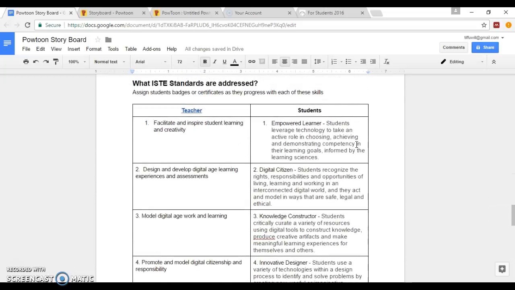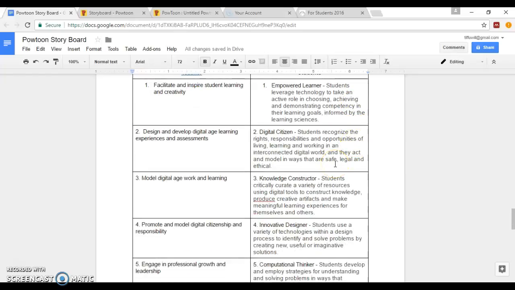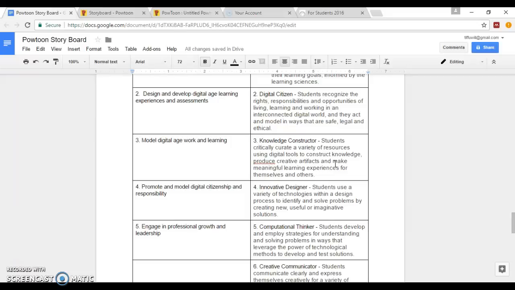Lastly, the ISTE standards are definitely being addressed in this tool. Teachers are able to facilitate and inspire student learning. They are able to model digital age work and promote digital citizenship. They can empower their students. They can make them digital citizens, help them become knowledge constructors. This tool just helps address all of these standards that are here for using technology in the classroom.